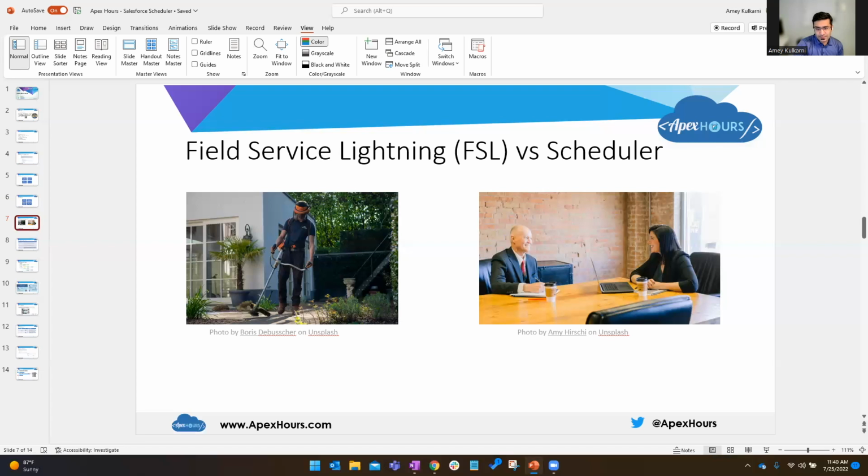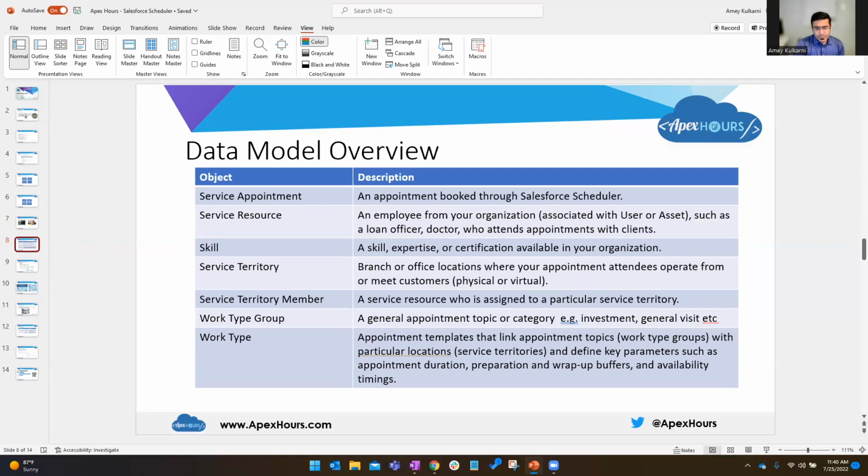But first, let's get a high-level understanding of the sObjects that are at play. First is service appointment. Service appointment is a central object in the Salesforce Scheduler topic. All the appointments and meetings are service appointment records in Salesforce. A service resource is an employee that participates in the meeting. The service resource object has lookups to the user and asset objects, so each service resource is associated with one user or an asset. You cannot have both tied to a service resource. It will always be one of the two.